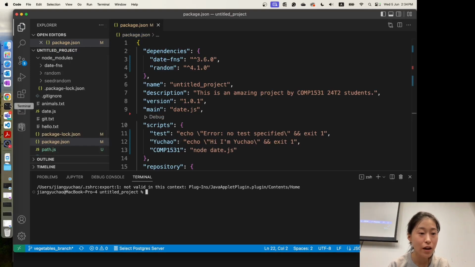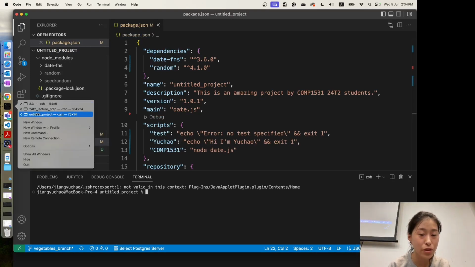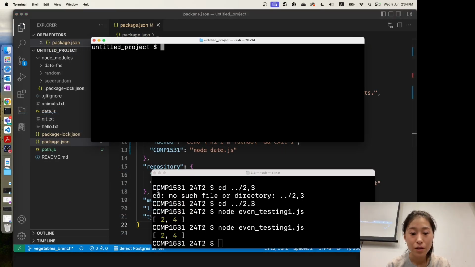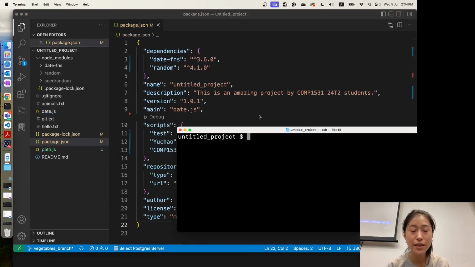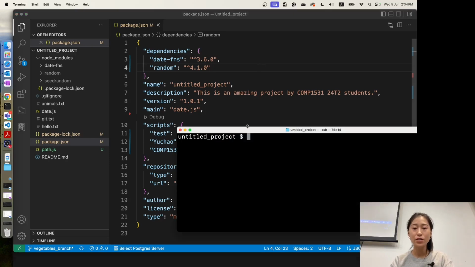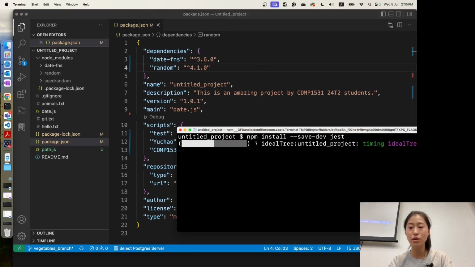So this is our untitled project, where we stopped from our last lecture. Okay, so you can see that this is what is left from our last lecture. This is the package.json file. You can see the dependencies that we have already installed, including the date function and the random library. So now we can install another dependency called Jest. We run npm install --save-dev jest.